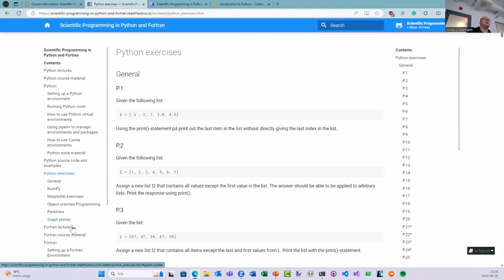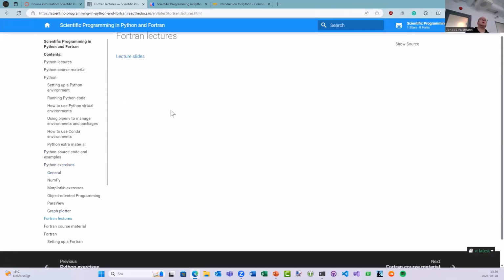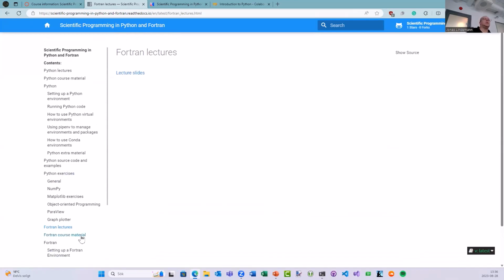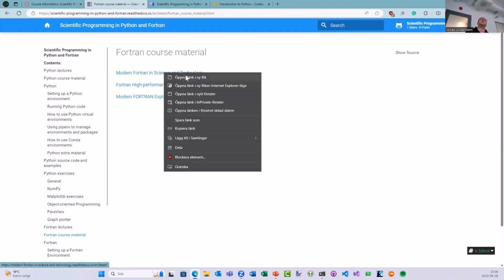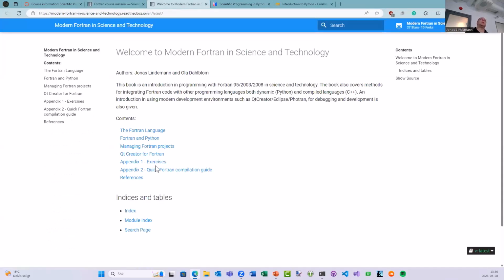There will also be the same thing for Fortran here. There are lecture slides, and there is Fortran course material, and there is a separate page for that. So if we open that, this is an online book of Fortran that goes through the different things. We will use that in the course as well.